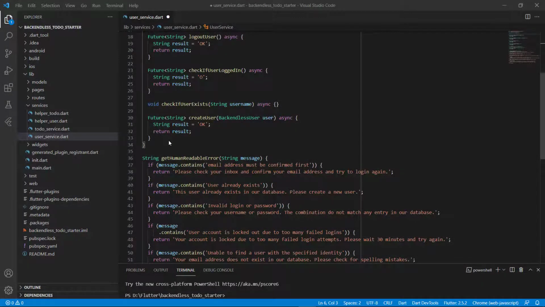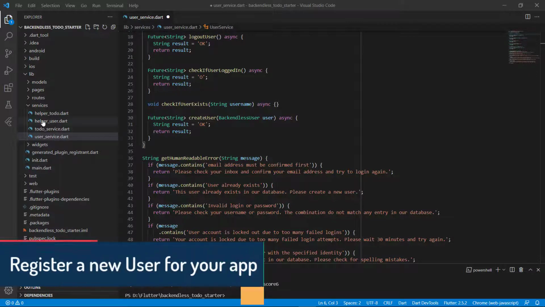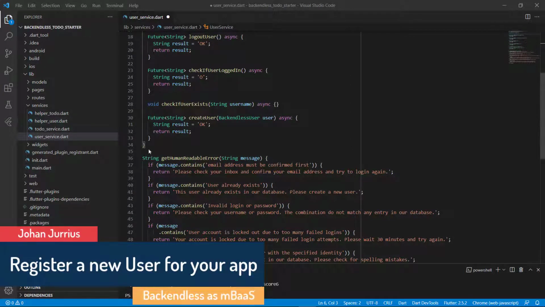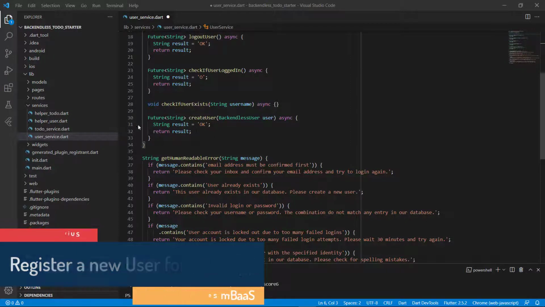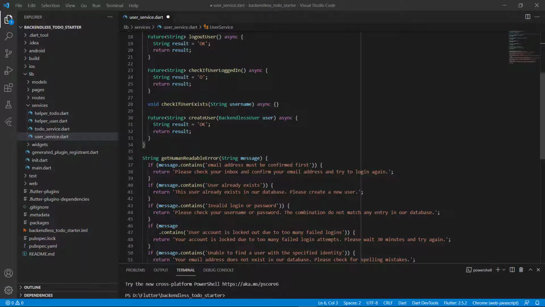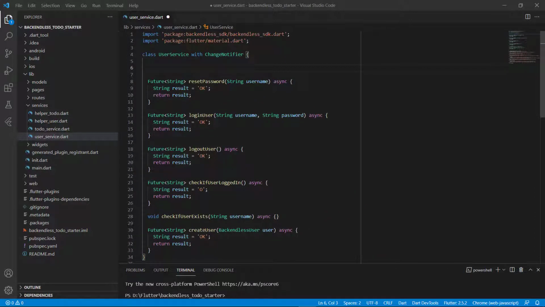Welcome back. In this video, we will see how we can create coding for the user service as well as the helper user class there in order to create a new user in Backendless. So we will basically be creating this function here called create user. You can see that we will be accepting a Backendless user, and that user we want to create in Backendless.